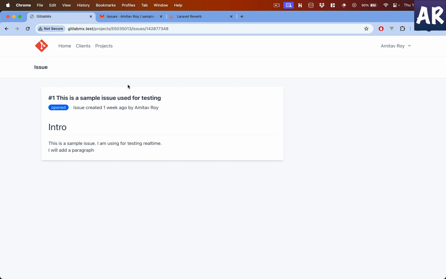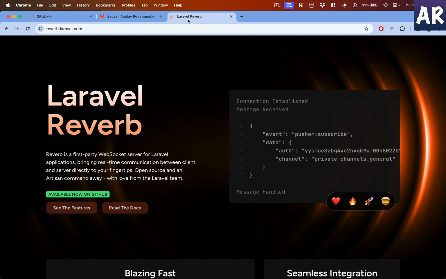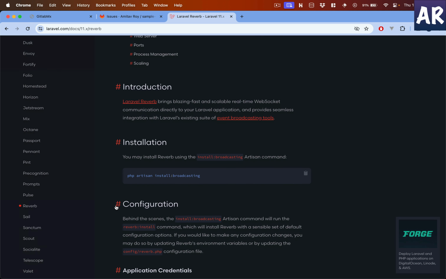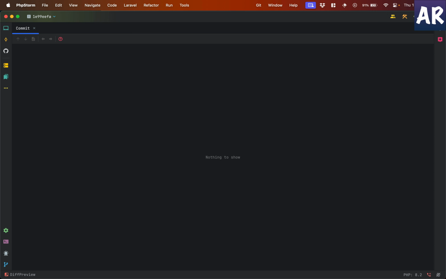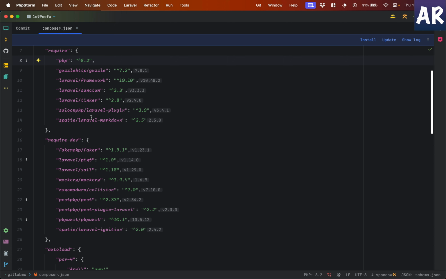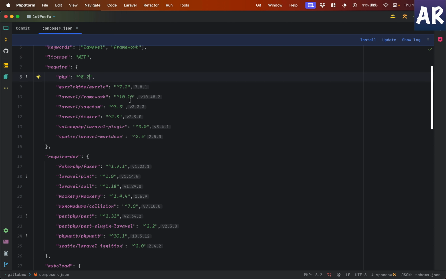Alright, so without wasting much time, let's get started. I will show you how to configure things based on the documentation so that you are aware of how things need to be done. So let's go into the documentation. The first thing is my application is still on Laravel 10. I'll just show you that. Okay, Composer. The framework is on 10.10. Actually, it's 10.48, right?